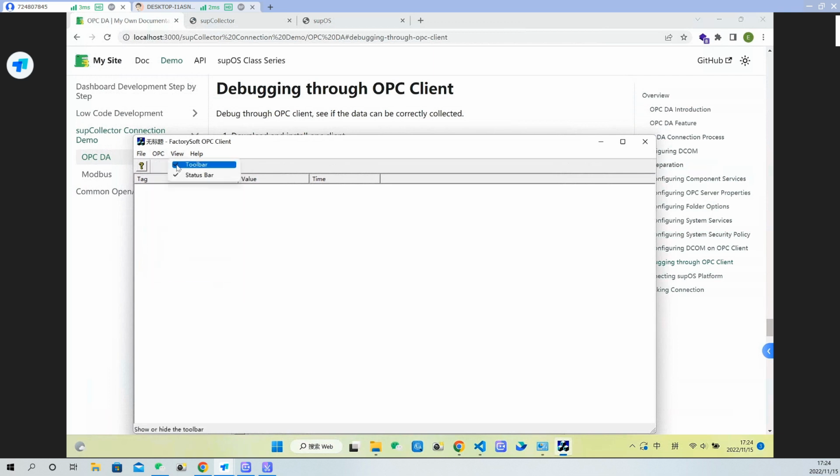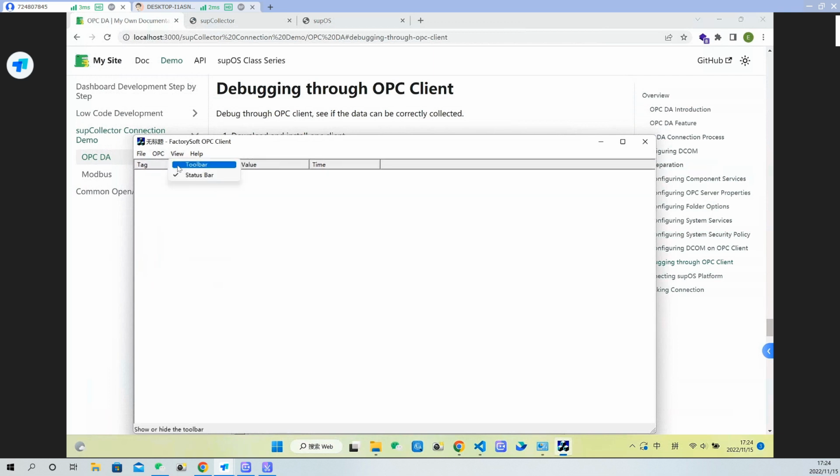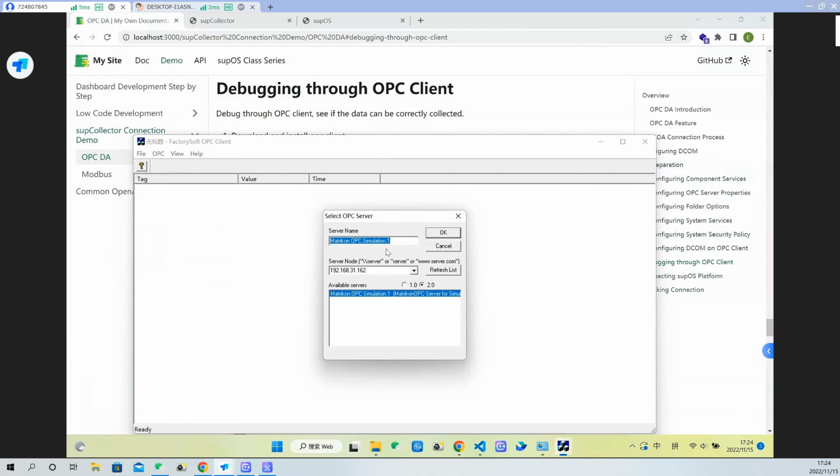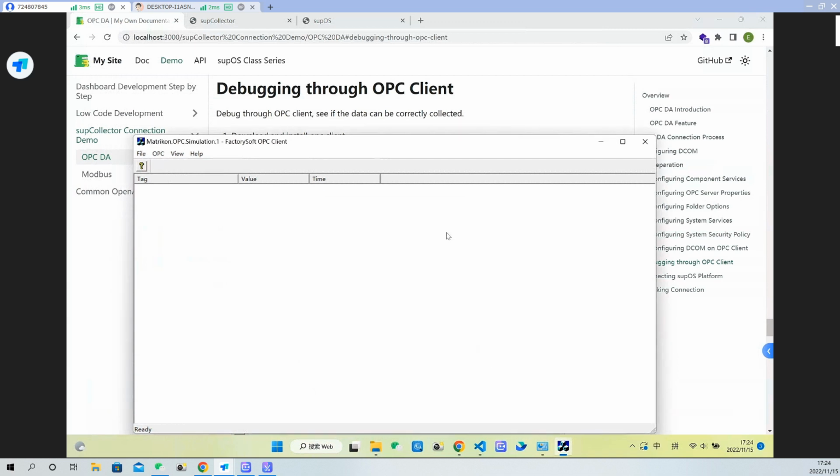Okay, so now it's pretty flexible. Because this simulation server is on my computer, this OPC client will automatically detect and recognize it and just display it here. So this is actually my computer IP, so it's also the server's IP, right? You can refresh it. So there's the available server. Server name is this. Then click OK.